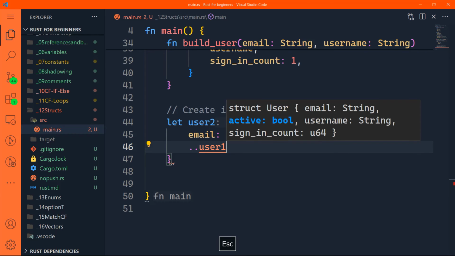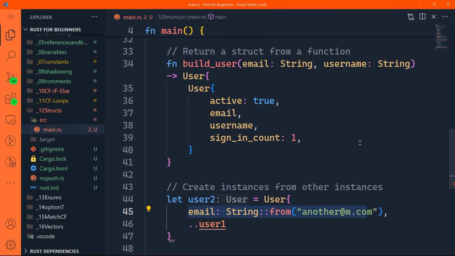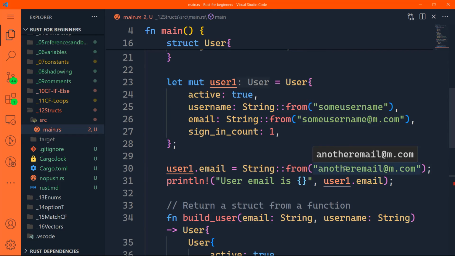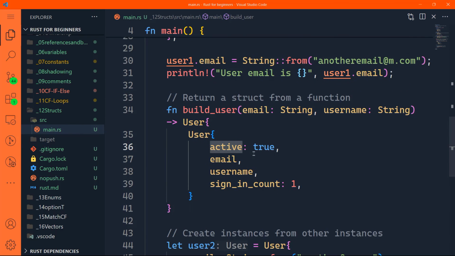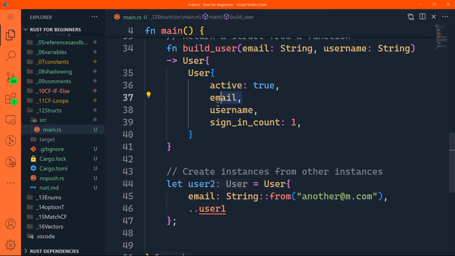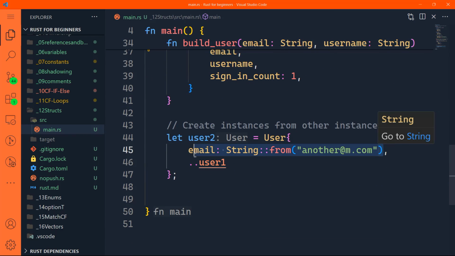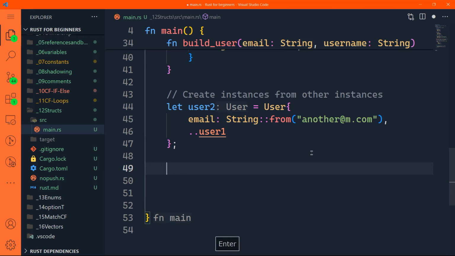All right, but I just want to note here why we have specifically chosen the email, because we have two. We have one here and we have another one here. We have updated it. So that simply means here that all other fields are the same, active, username, and sign-in count, except for the email that we have specifically set to another at m.com. All right, so you can create instances from other instances. And that, in my opinion, is a very powerful feature.